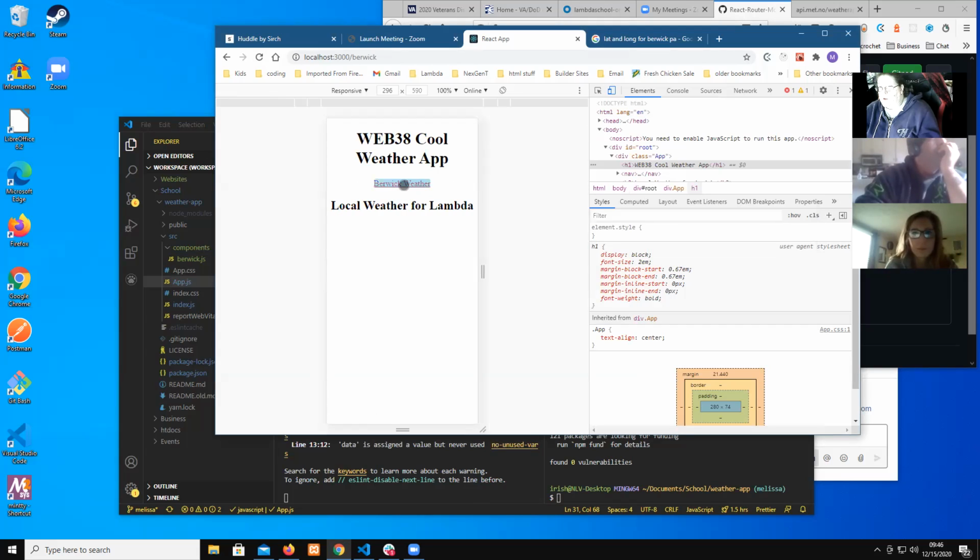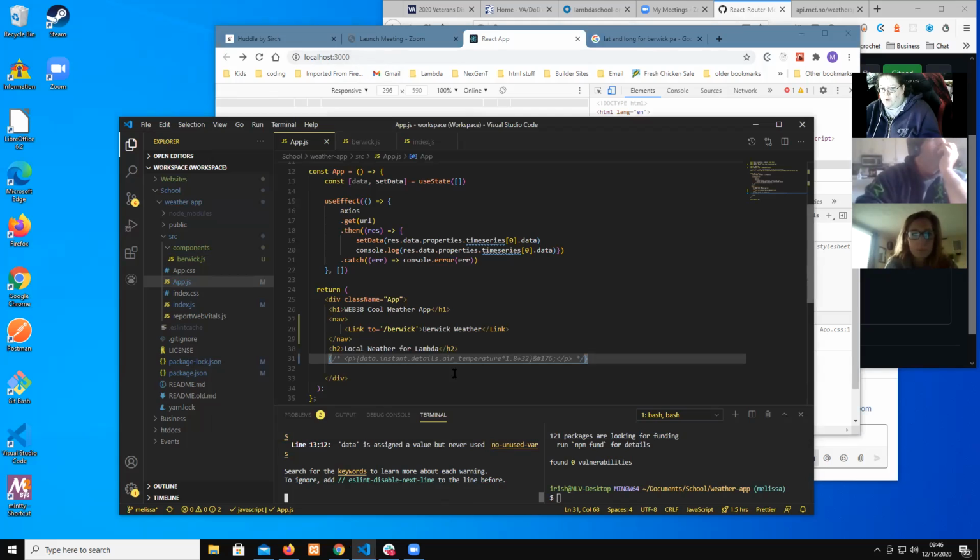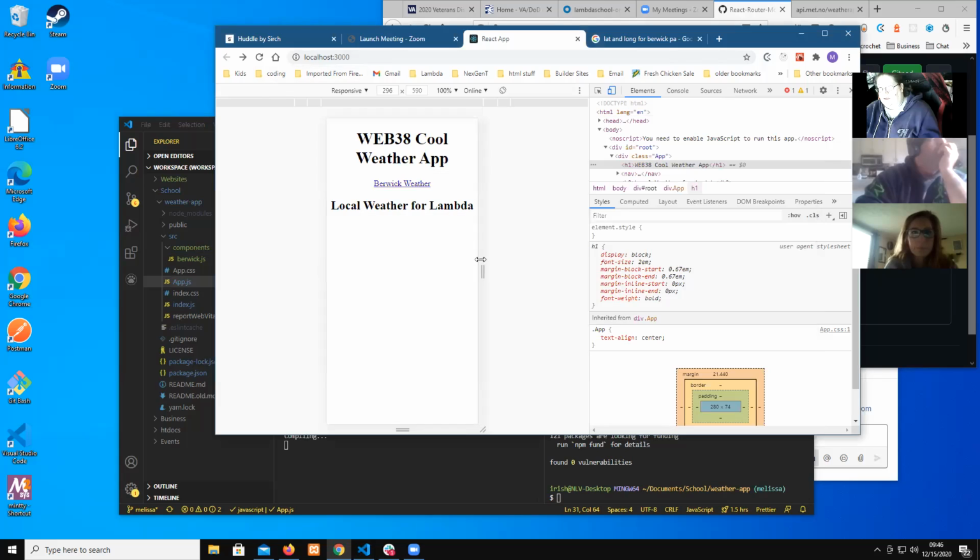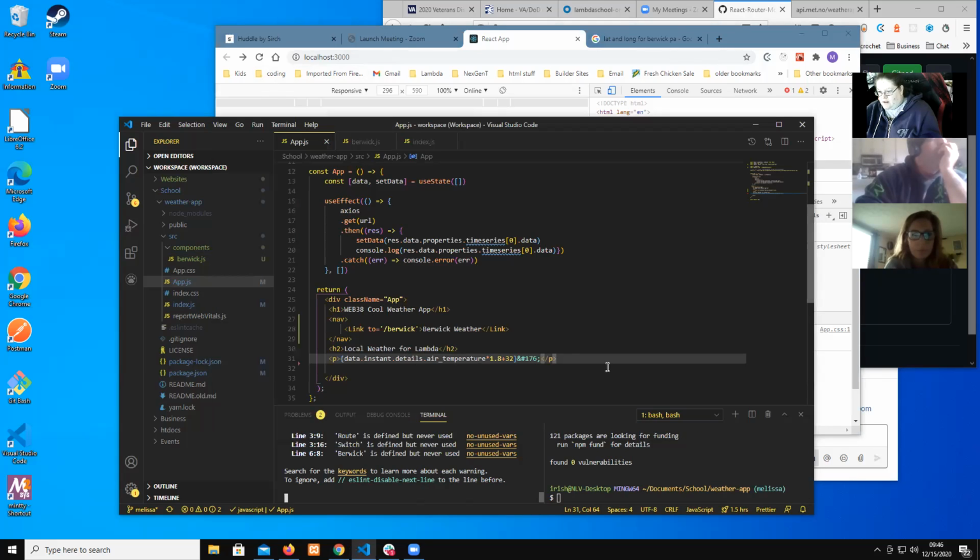If I click it, it's probably not going to go. It just does the slash up here. You see how it added the slash Berwick? It didn't change anything because I haven't told it what it's supposed to look like yet. So it's acting like a link, but it's not really going anywhere because it doesn't know where to go, which is where we come in. And every once in a while, the data from this weather site does this. I just have to comment it out and then bring it back in. And once it's done compiling, it should show the temperature again. Okay. Yeah, every once in a while it does that.